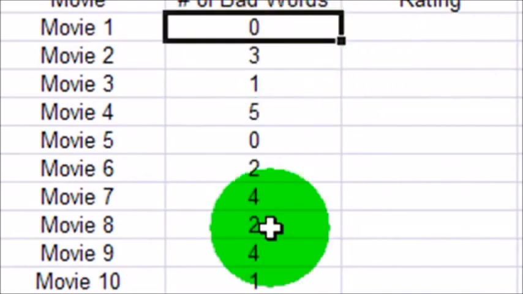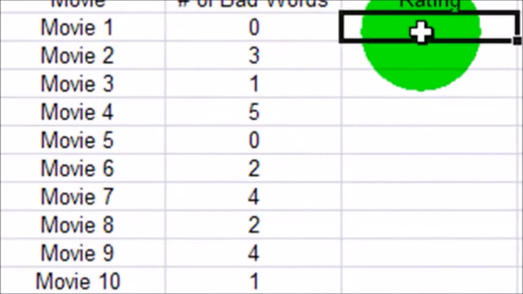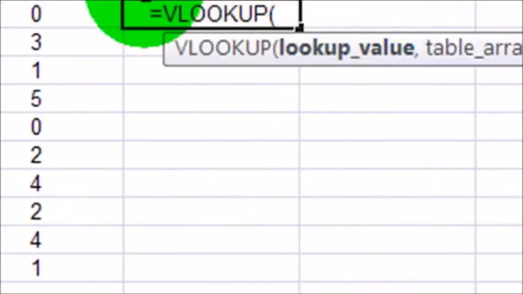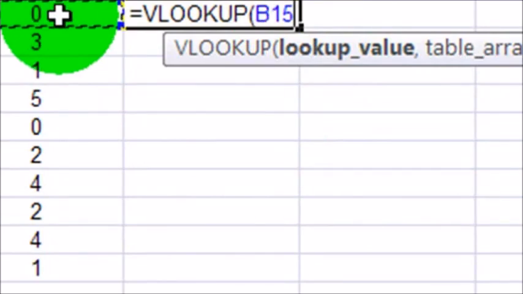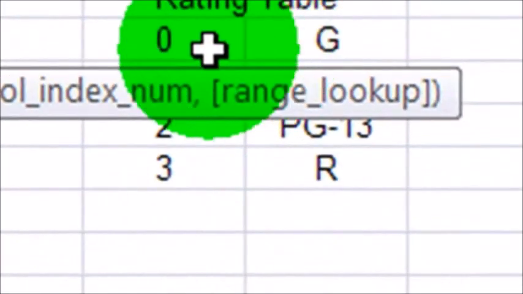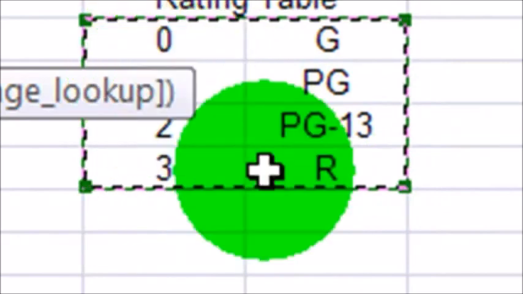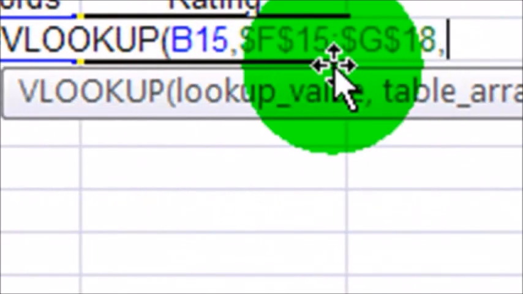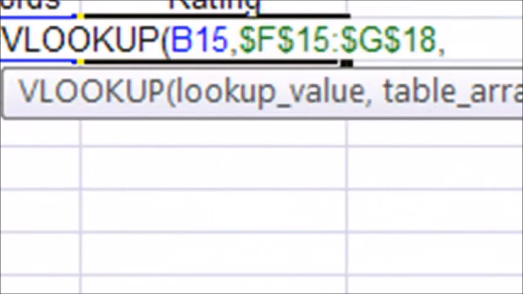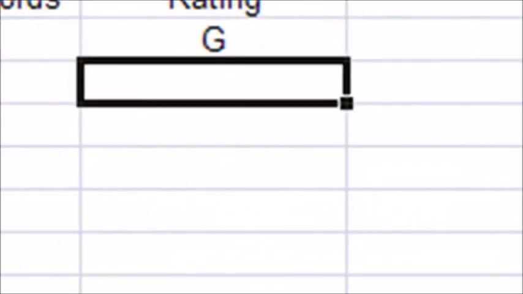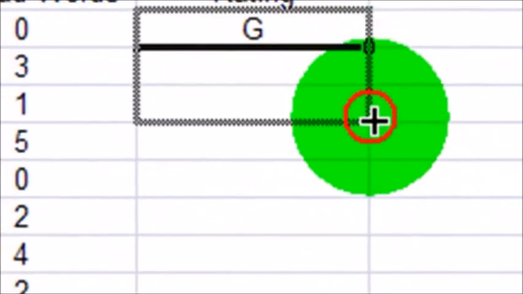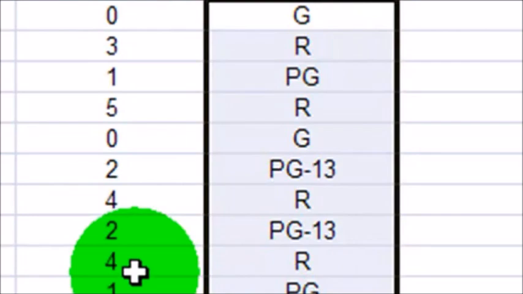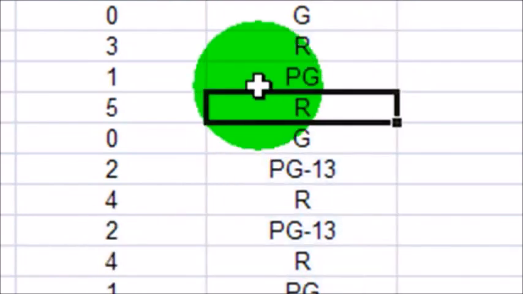All right, so based on the number of bad words in the movie, I'm going to give it a movie rating. Here, equals VLOOKUP, and there, tab over. My lookup value will be the number of bad words. The table array will be the number of bad words and the ultimate movie rating. I'll go ahead and make that absolute, comma. The column index number, like before, will be 2. Closing parentheses, enter, and then I'll autofill this down. Great. Now all of my movies have a movie rating based on the number of bad words. It's working. So there's 2 simple VLOOKUP functions.